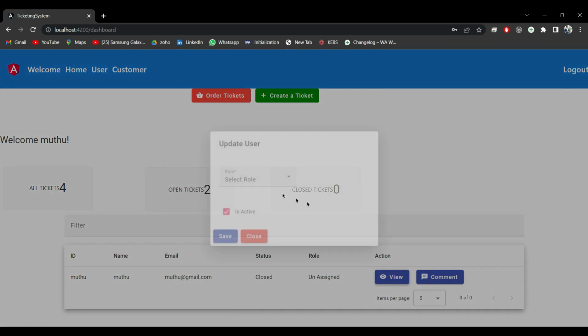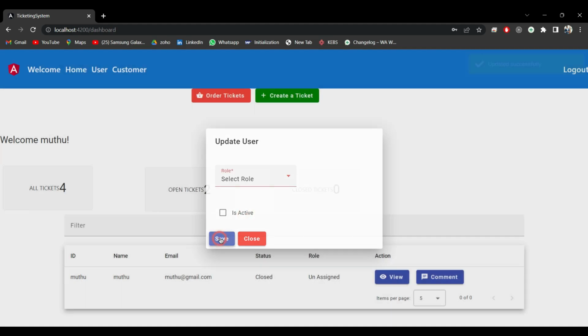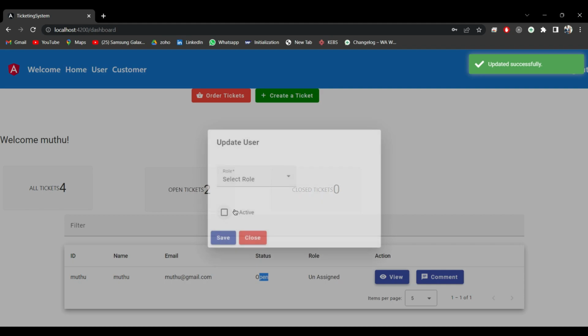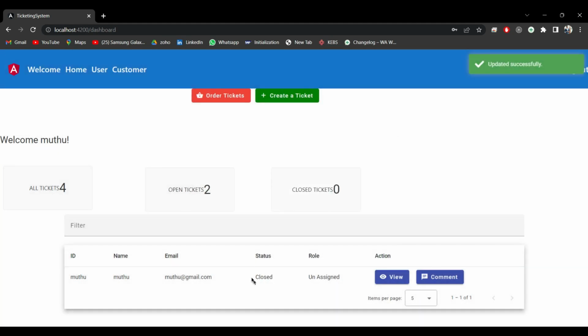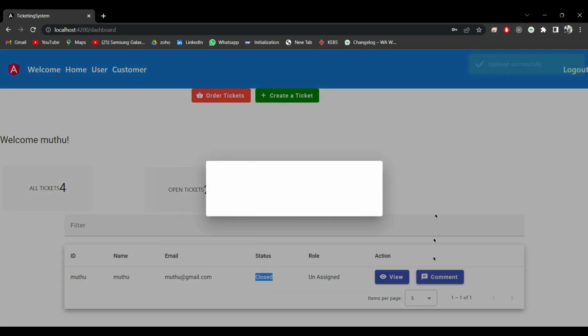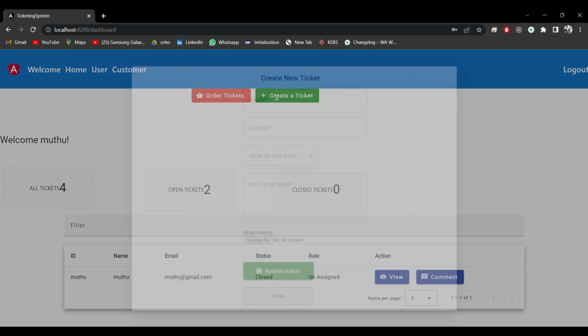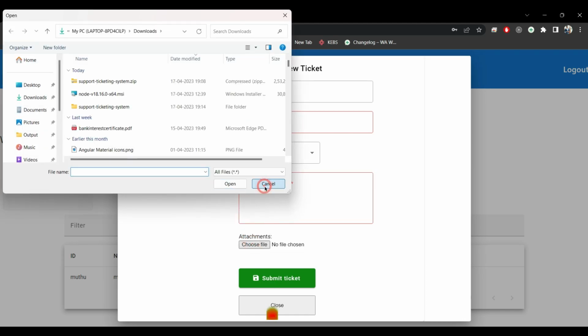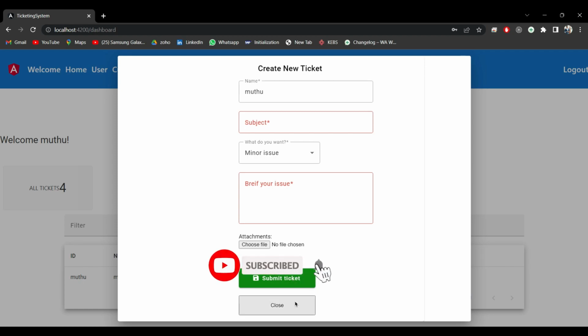I can change the role, I can change the task. Now it is open, the ticket. Now we can close the ticket. See, it has become closed. I can view the comment as well from the user. Here is the create ticket. Here I can create the ticket as well, whether it is major or minor, choose a file, and I can submit as well. This is what we are going to see in this video.